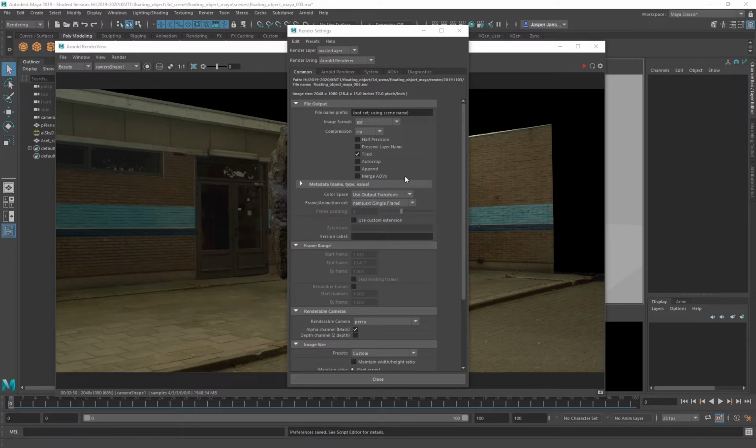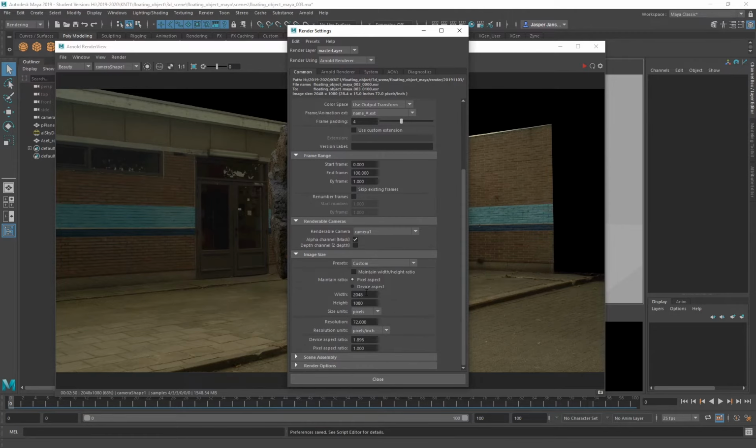When rendering out an animation, we're also going to need a frame number. So in the frame animation, we can put the name, underscore, the number of the frame, and then the extension, which is set to EXR. Then of course the frame range is going to be frame 0 to 100, by every frame, so we're going to render every frame. And the renderable camera is camera 1, of course. And the image size is 4096 by 2160, so we're going to render out in full resolution this time.